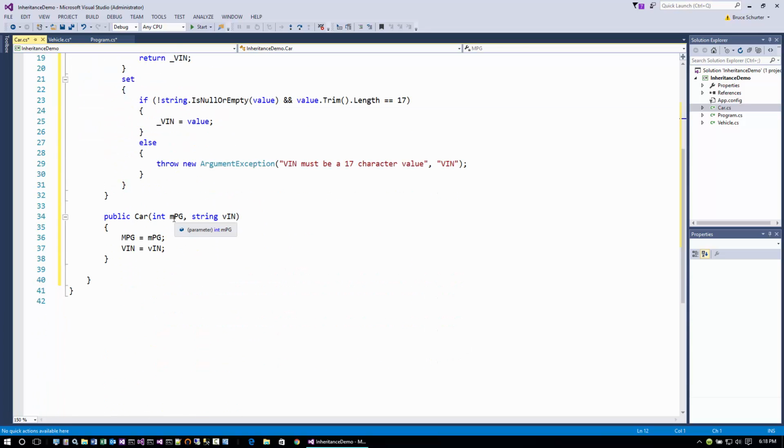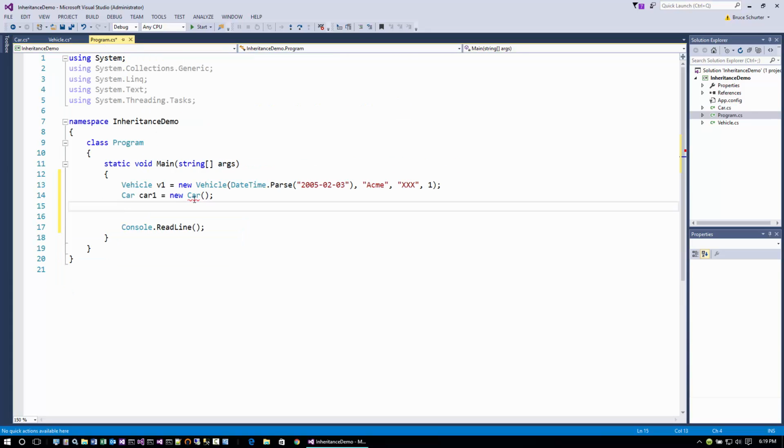I'm not a big fan of how it changed the case for these two acronyms, so I'm going to adjust them appropriately to the way I feel they look better. And now we can create a car with these two values. And if we go back to this program class where we can create a car, you'll notice now we have access to that constructor. There is one small problem, however.